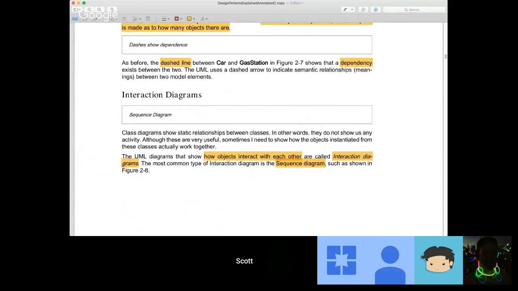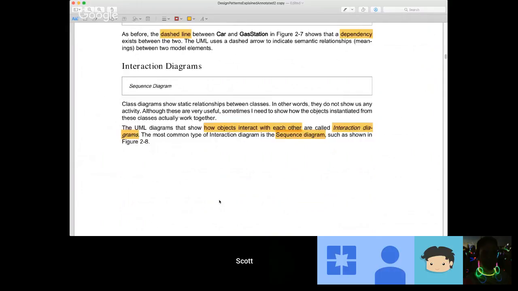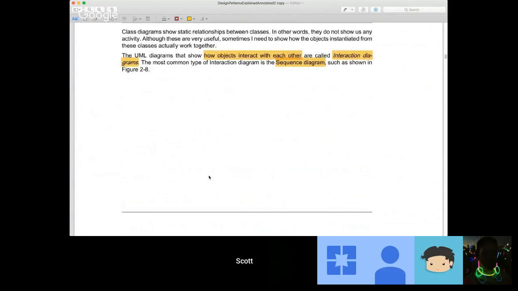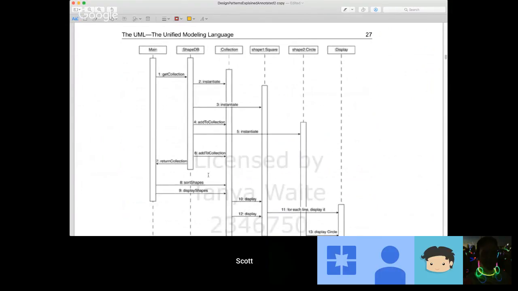And for all practical purposes, all we're going to cover is the sequence diagram. So class diagrams show static relationships between classes. They don't show us any activity. You frequently want to know that. As a matter of fact, I find that I use sequence diagrams more often than class diagrams. You want to find out, hey, what's the sequence of messages between objects? So we have that down here on figure 2.8.